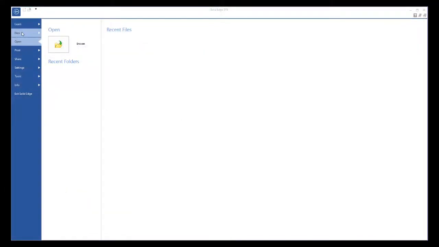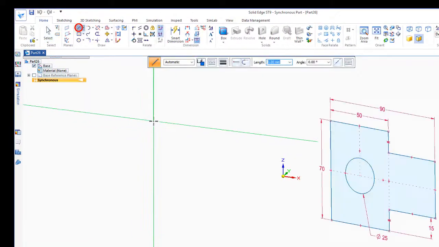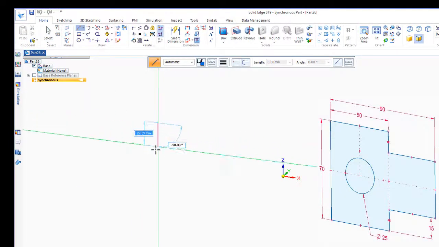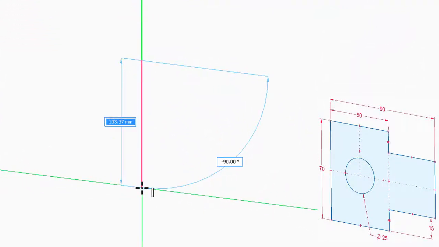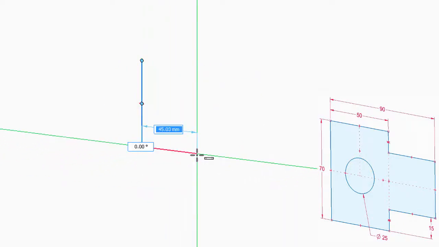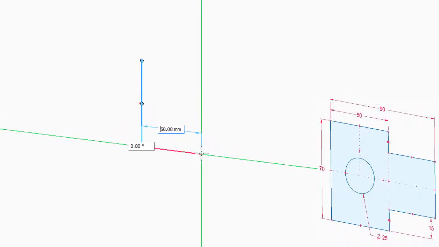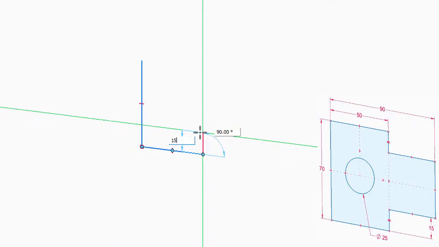So let's start by opening a new metric part file. And we'll go up to our line command, and anywhere on the white area we'll just click and make sure we come down horizontal. And I want that line to be 70, enter, and then click to accept. And I'm going to come out 50, and again make sure the line is horizontal. 50, enter, accept, and then we're going to come up 15, enter.